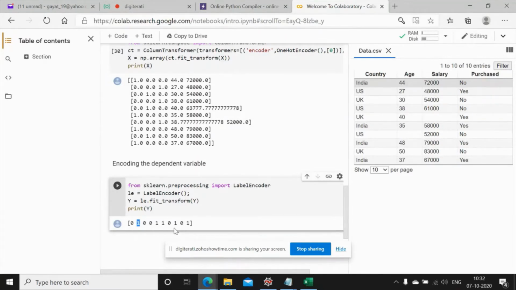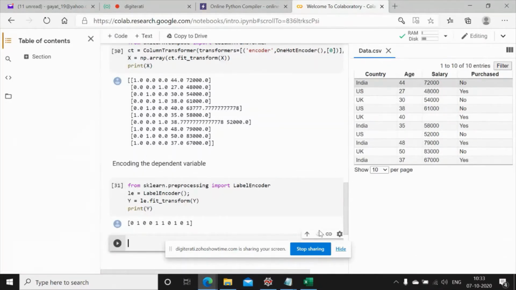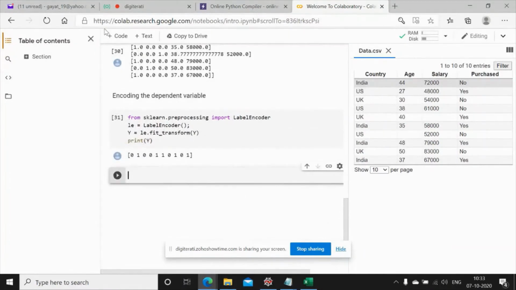That is the point. So how do you split the records? Splitting is a very simple step again. So let's add the text.